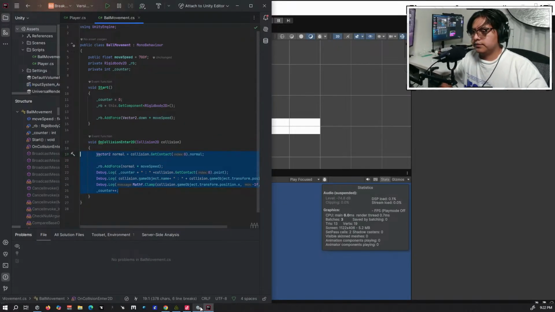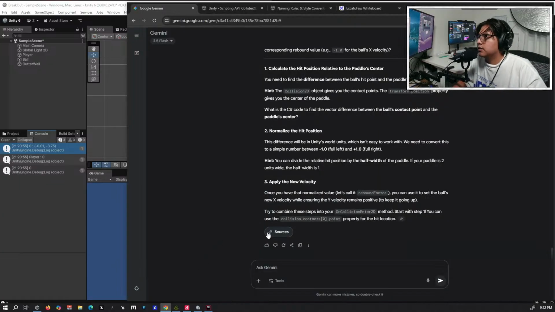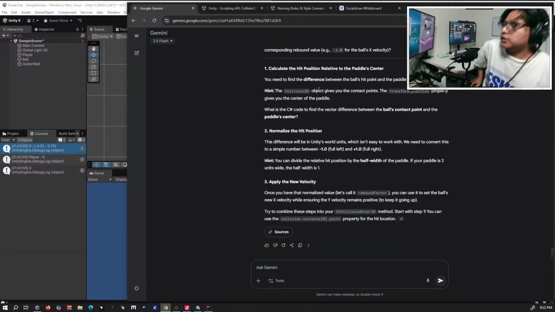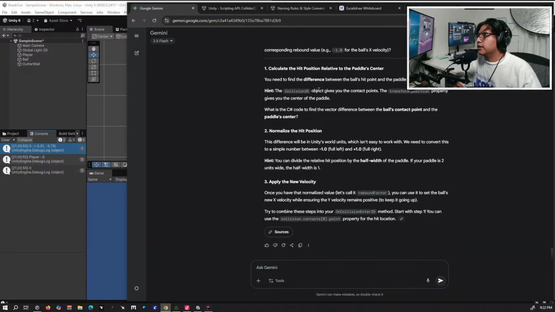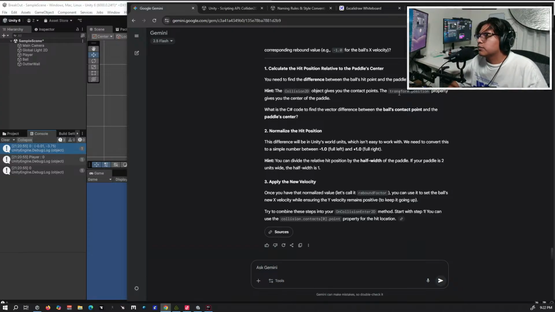I don't know. I can't. Hint: the collision object gives you the contact. Yes, I can understand that. The transform position property gives you the center of the paddle. Does it now?